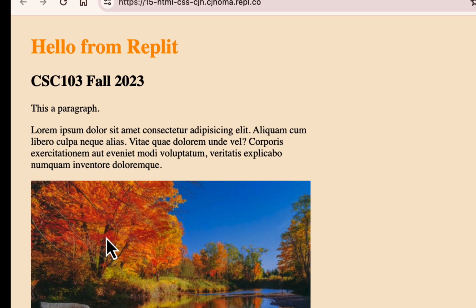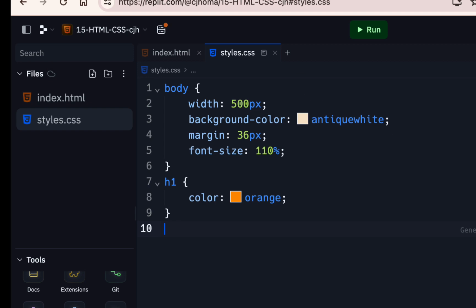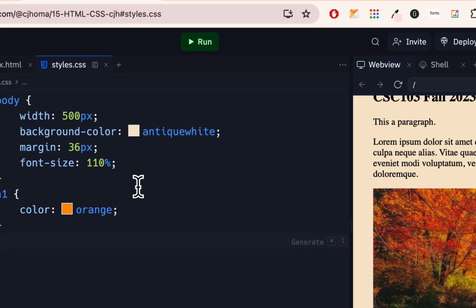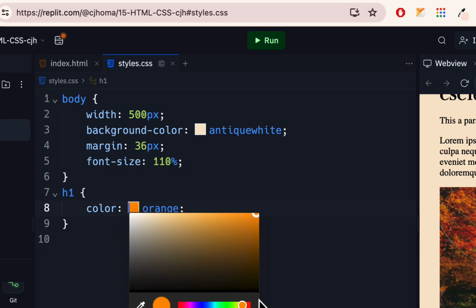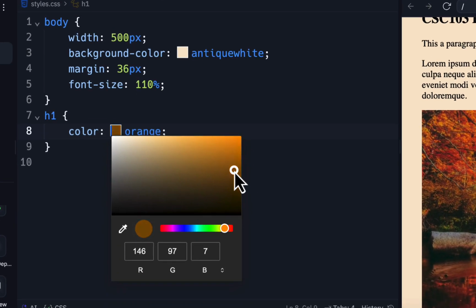I want a deeper orange color. I don't want that light orange color. So now, you can kind of look over here, but what you can do to alter this color is just click right on this swatch and then move this around. And you could go darker orange here.